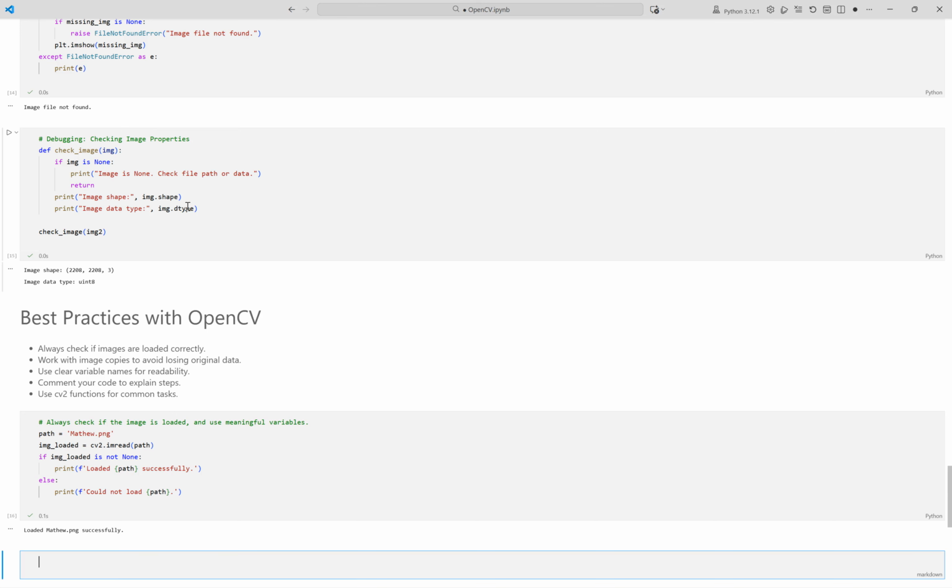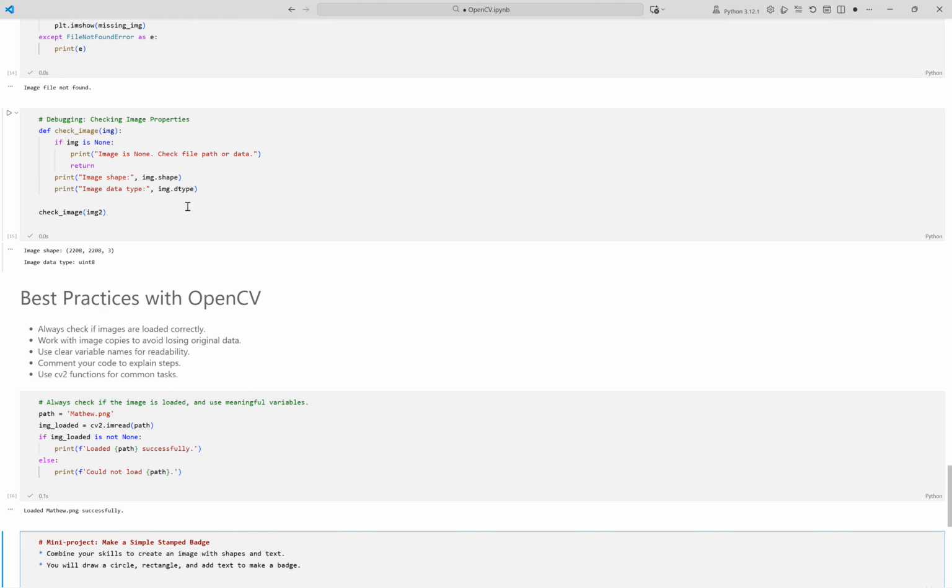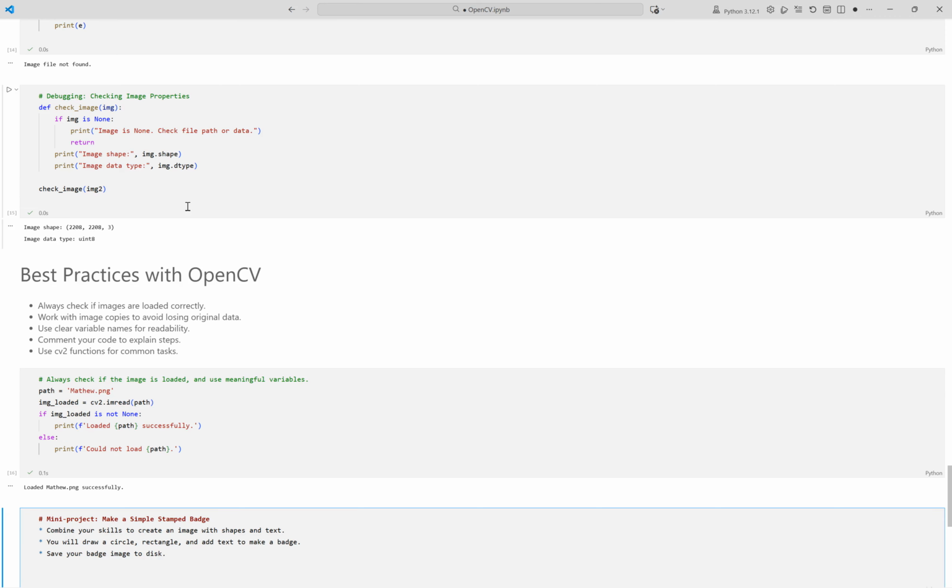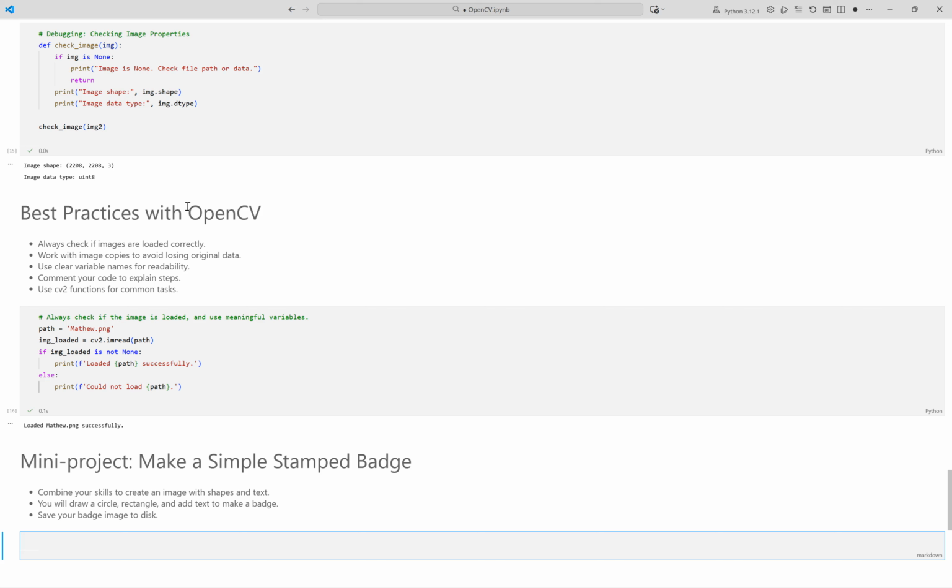Mini project, make a simple stamp badge. Combine your skills to create an image with shapes and text. You will draw a circle, rectangle, and add text to make a badge. Save your badge image to disk. Running the cell now. Let us design a simple success badge and save the image.